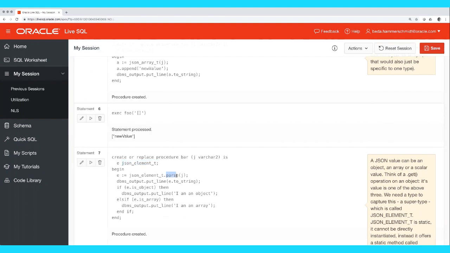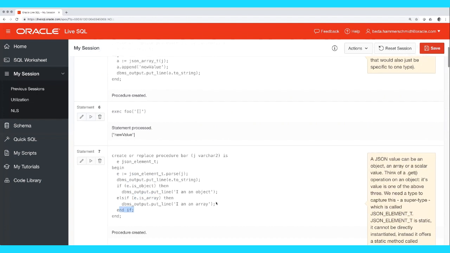But what you can do is there is a static function, or a method, called parse. If you give it the JSON string, it parses it, and under the cover, it instantiates the object or the array. So this is what we're doing here. E is our element. We're parsing a string. And then we can ask E, are you an object or are you an array? Or, what's not shown here, are you a scalar?